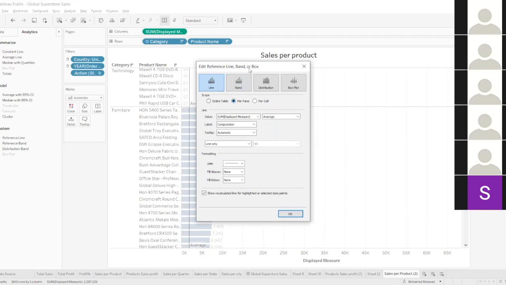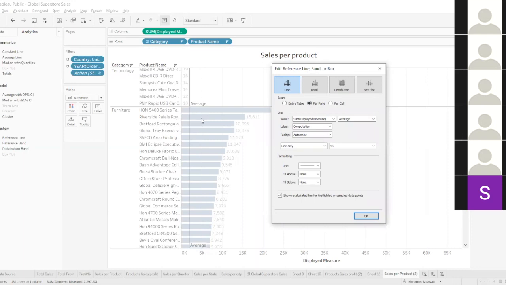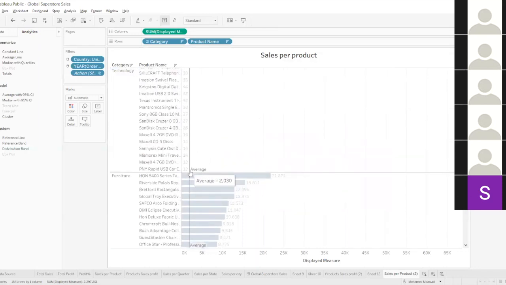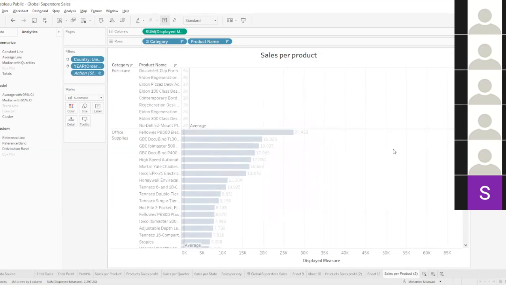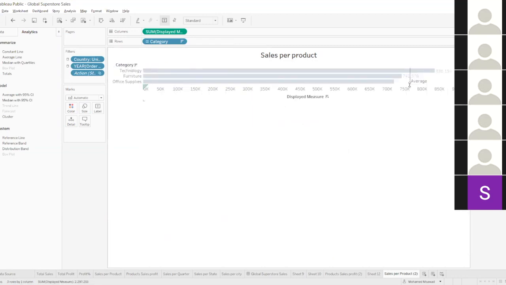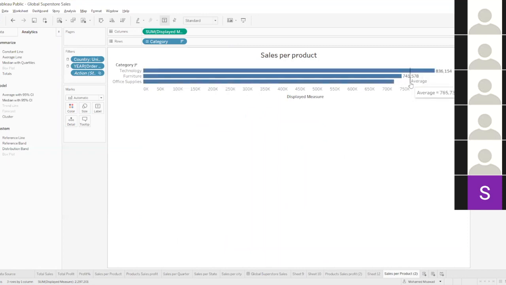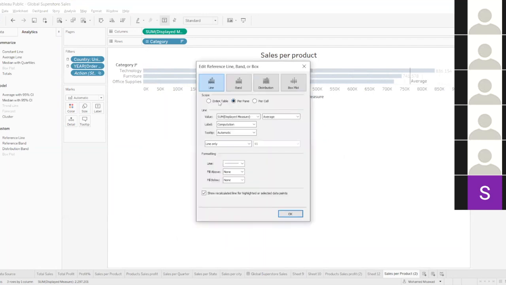So if I set it like so, you can see here that I have two different average values, or three, one for each pane. So for technology, I have an average of 2030, and for furniture, it's 1957. And for the last one, we have a different average as well. And if I roll up data, this should give the same value as here. I have only one pane, so it should not make any difference if I select per pane or entire table. It's the same.